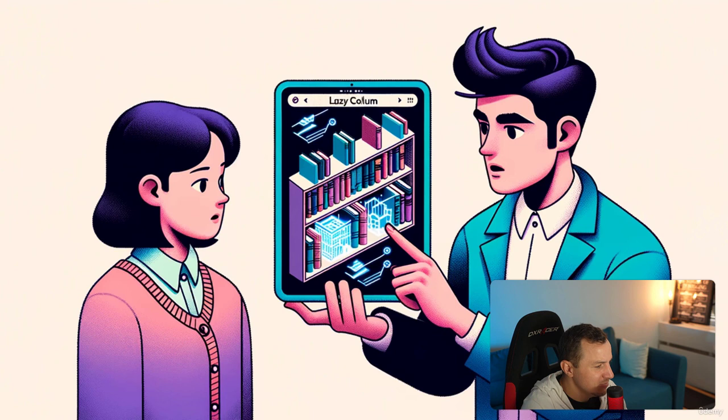One day, a curious young coder named Jamie visited Lucy's store. Amazed by the infinite bookshelf, Jamie exclaimed, "This is just like the LazyColumn in Jetpack Compose for Android app development." Lucy, intrigued, asked Jamie to explain.